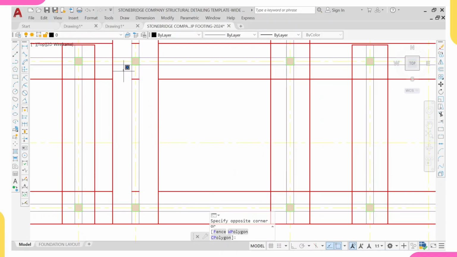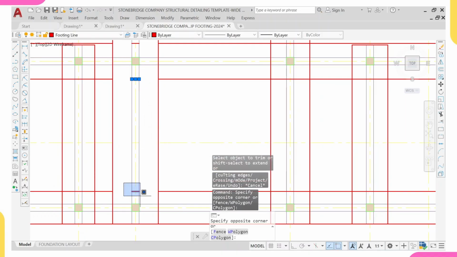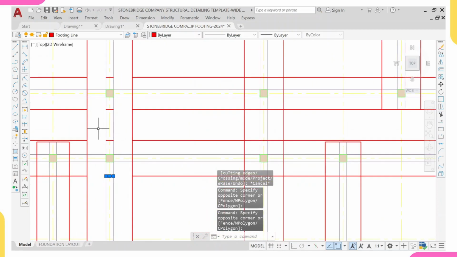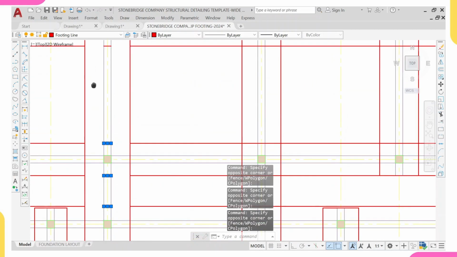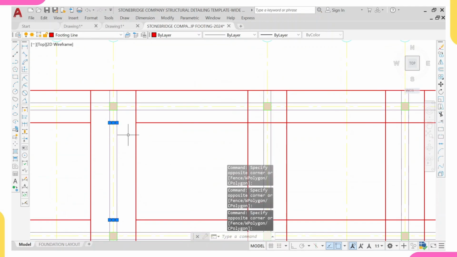Then I'll escape. I'll start selecting this. I'll come back to this point and keep selecting these. I'll also select this. I'll do E, enter.